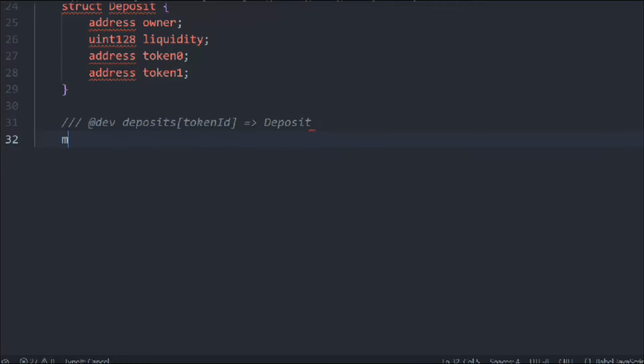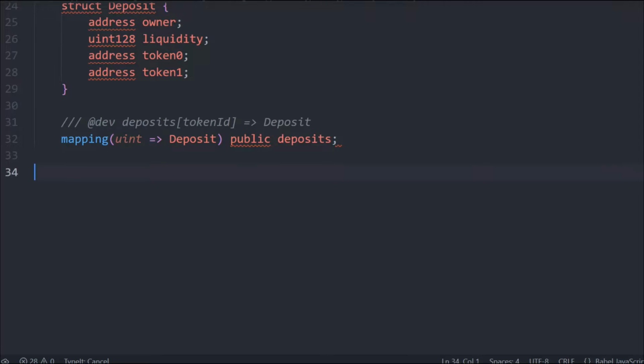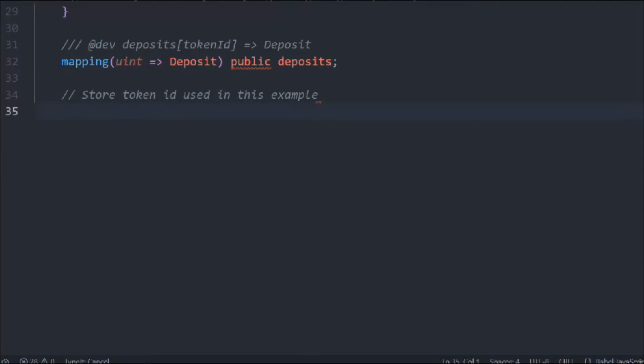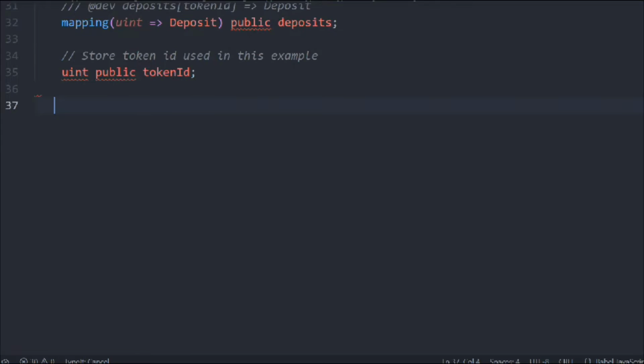So we have to create a mapping. Let's create a mapping, uint to deposit, public deposits, because all the liquidity is going to be stored in this mapping. Now let's come here. Let me give this comment: store token ID used in this example. So uint public token ID, because every time someone provides liquidity, this token ID will get increased. When someone provides liquidity for the very first time, that person will be assigned ID 1, then ID 2, or something like that. Okay, so we have the ID.